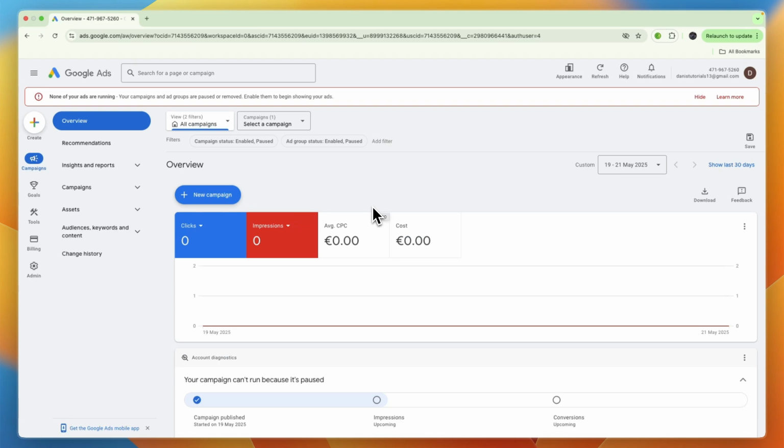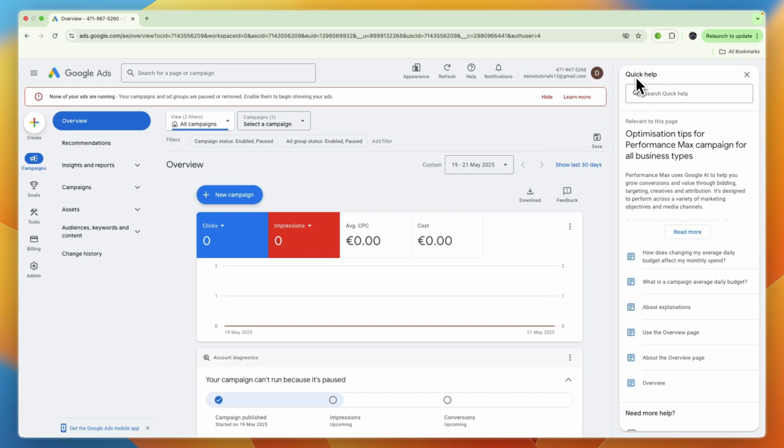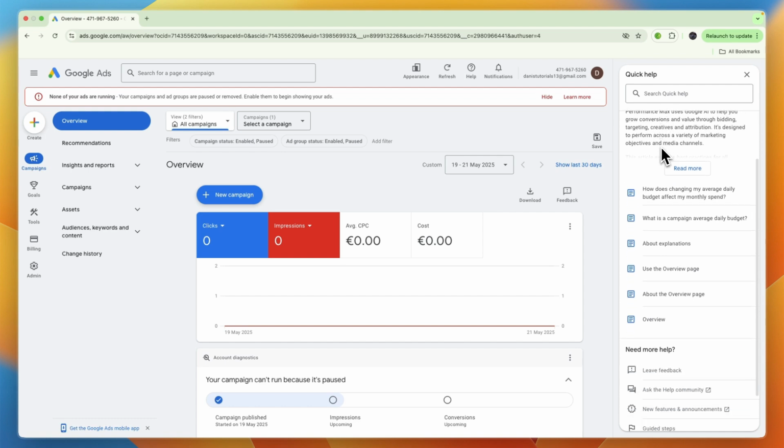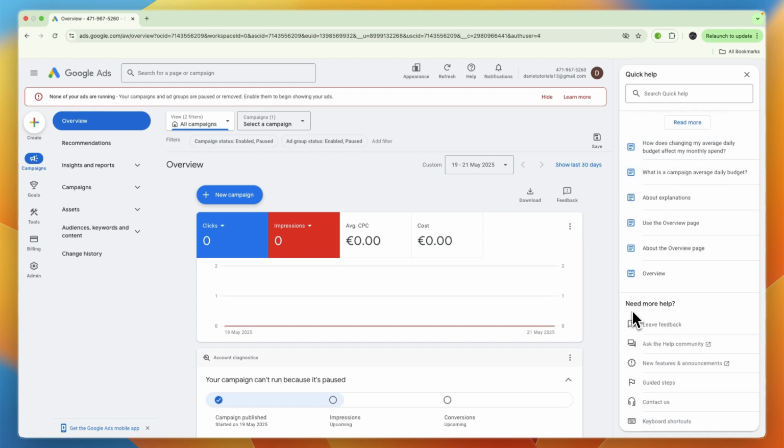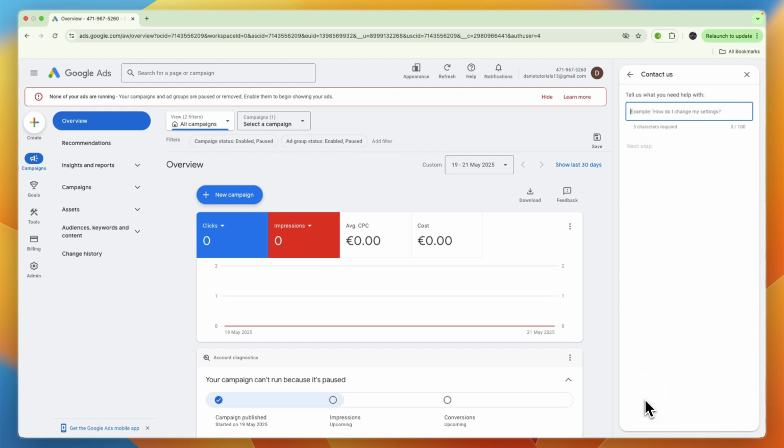In this video, I will show you how to contact Google Ads support. To do this, go and open up your Google Ads Manager and in the top right, click Help. Now once you are in the Help section, what you want to do is just scroll down and then underneath More Help, click Contact Us.